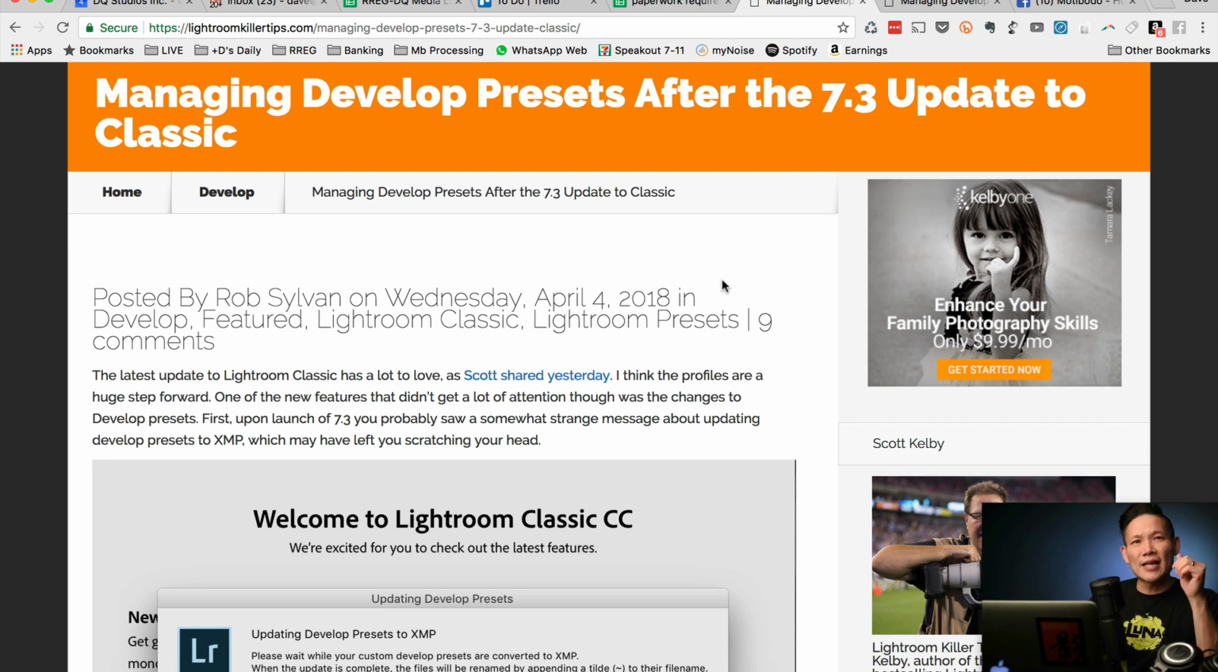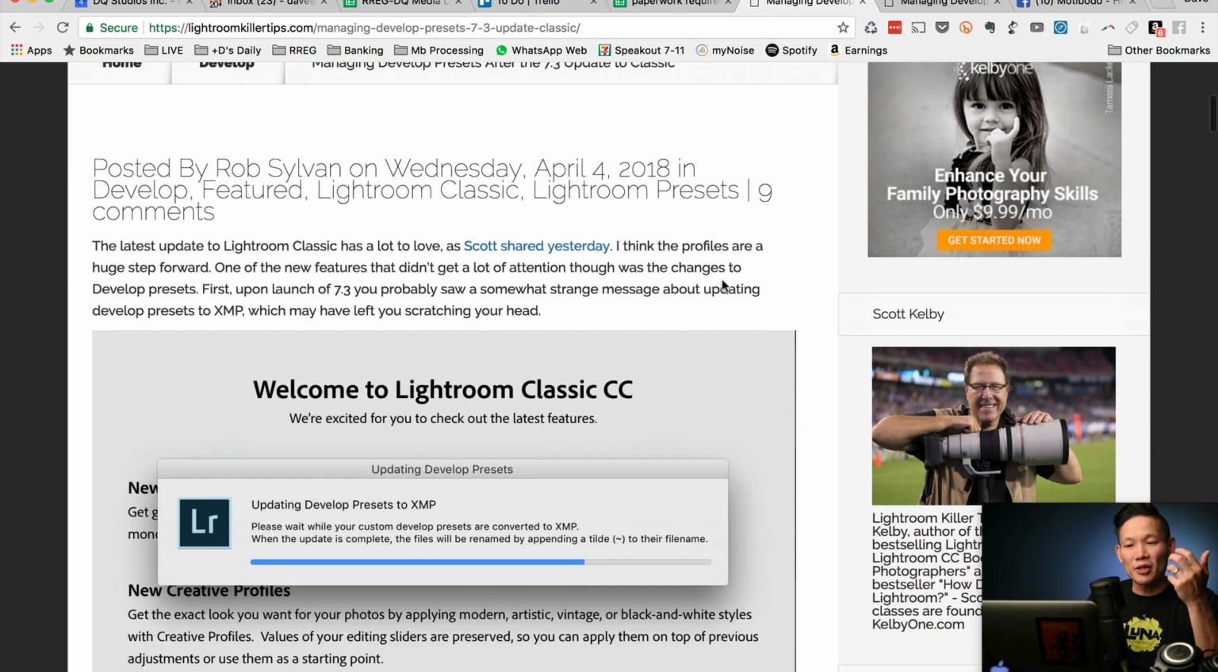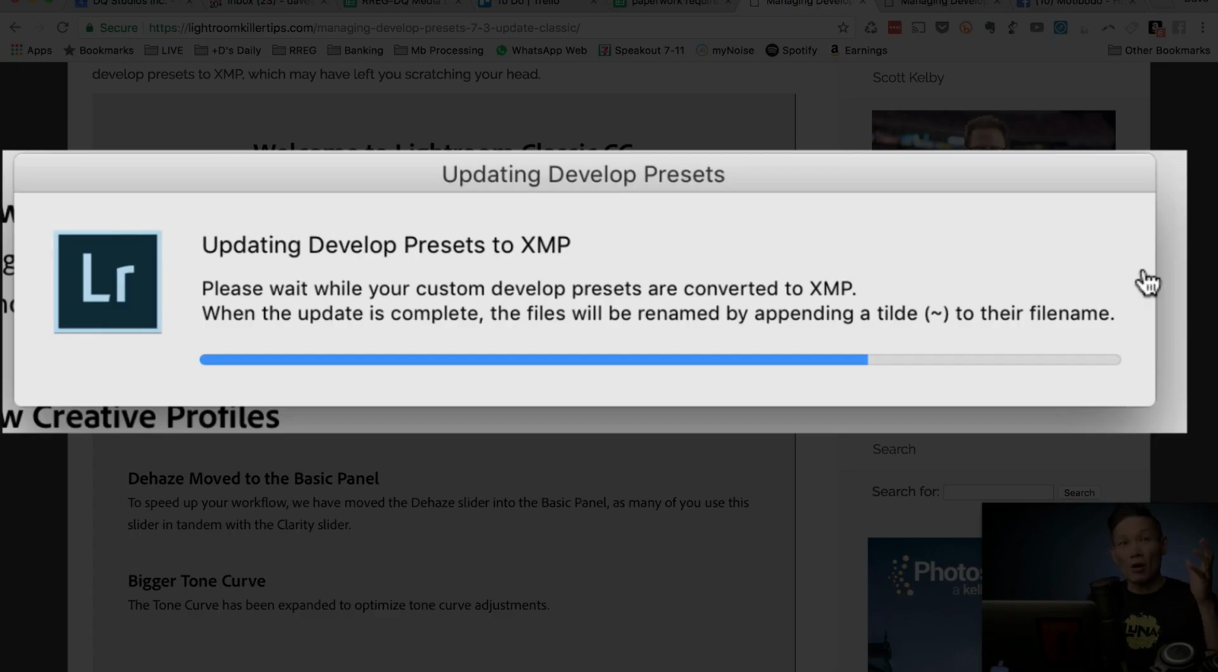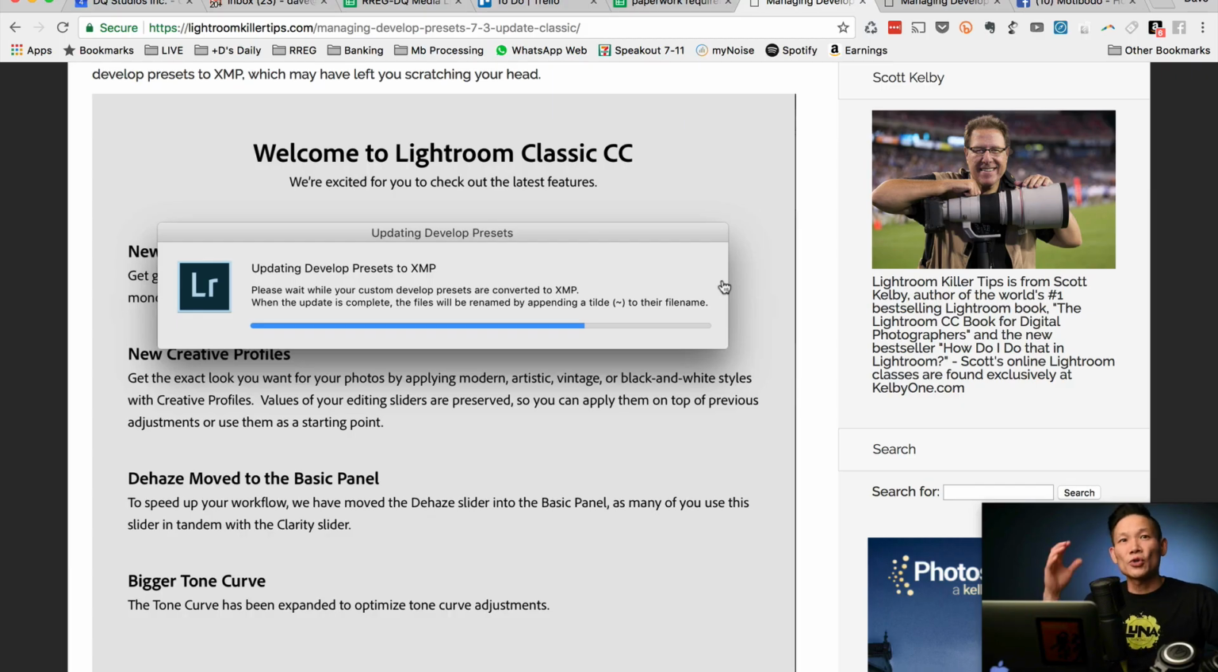The problem is that Lightroom's presets, starting from 7.3, this is for Classic CC I'm talking about, they actually changed the format of the presets themselves. And so when you first open up Lightroom for the first time, after you update to 7.3, you'll get this bar that says updating developed presets to XMP. And what XMP is and why they're doing this is to make the presets compatible not just with Lightroom, but also with Photoshop's Adobe Camera Raw.